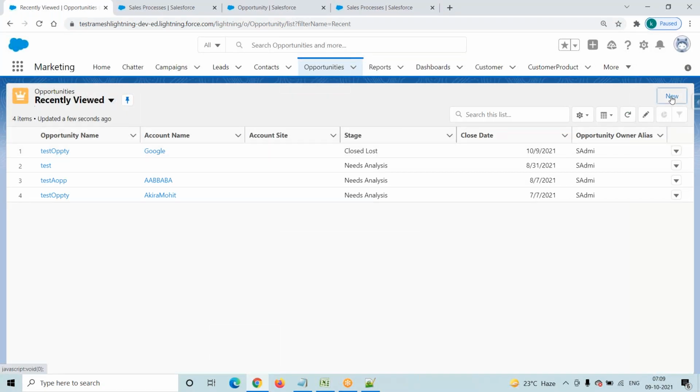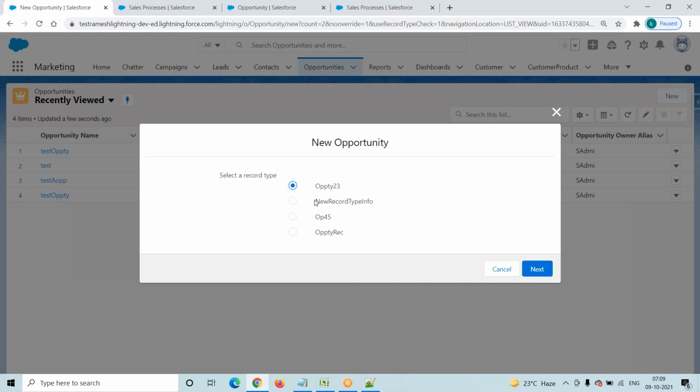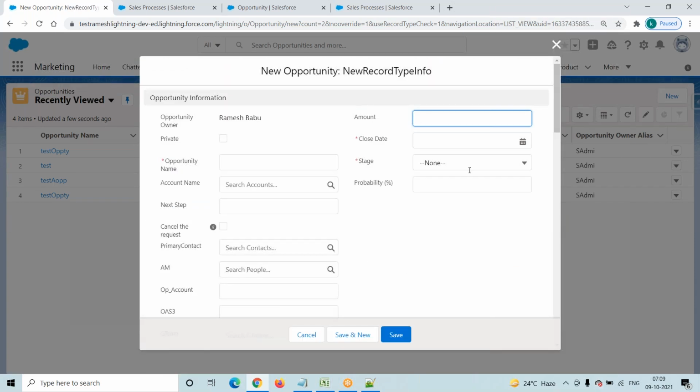Go to tabs. Refresh this one. Click on this new button. See, the new record type info is there, right? Select this radio button. Click on next. Then this page layout is there, right? Now you want to find which page layout is assigned for this record type.